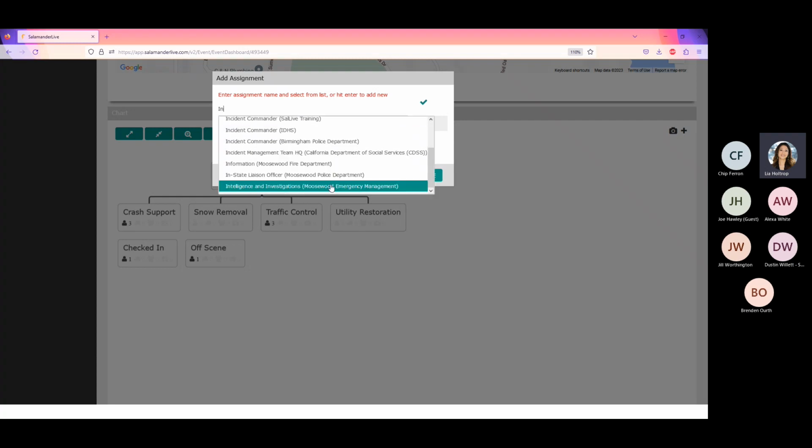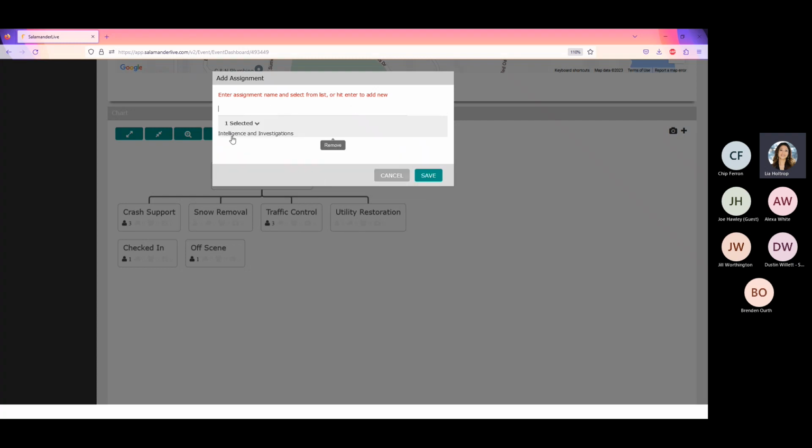Simply all you're going to do on here is you can click on this. You can click on it. You see that intelligence investigations, and it adds it to your cart. So this is a cart down here. If you want to remove it, just simply click on it and it removes it from your list, before you even add it.